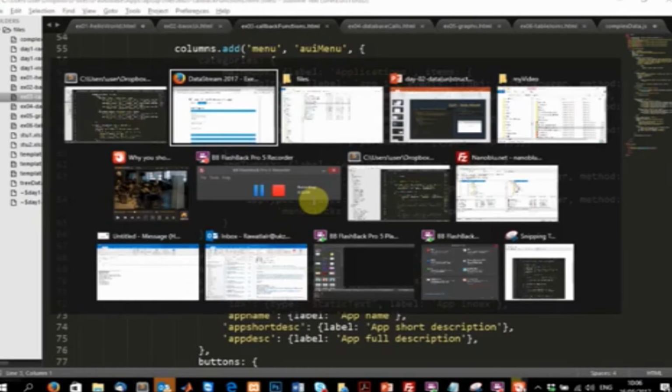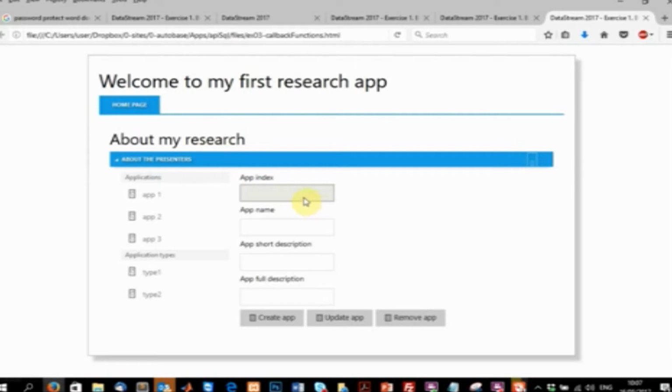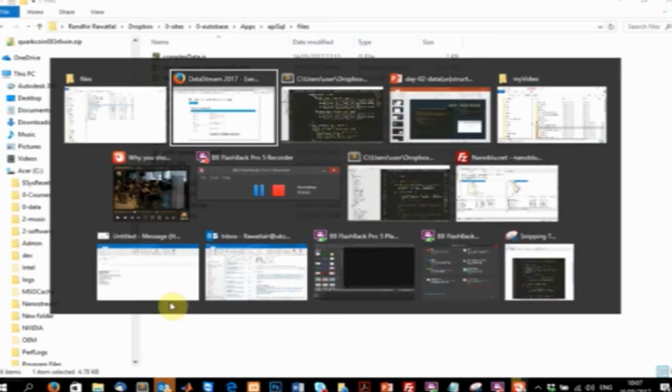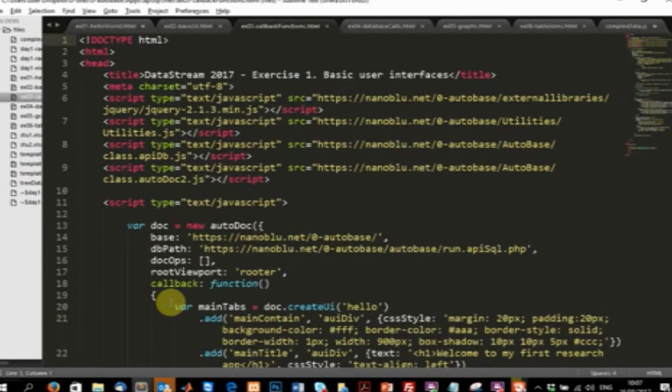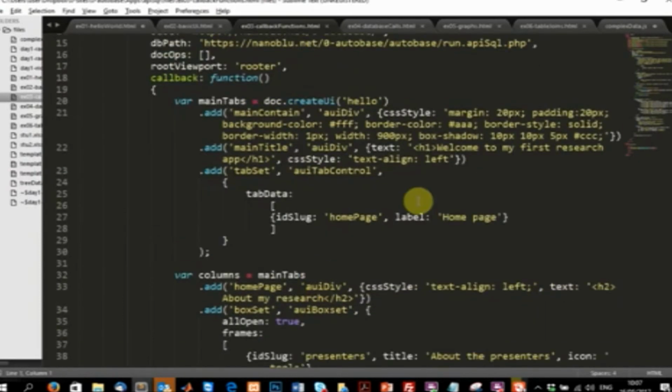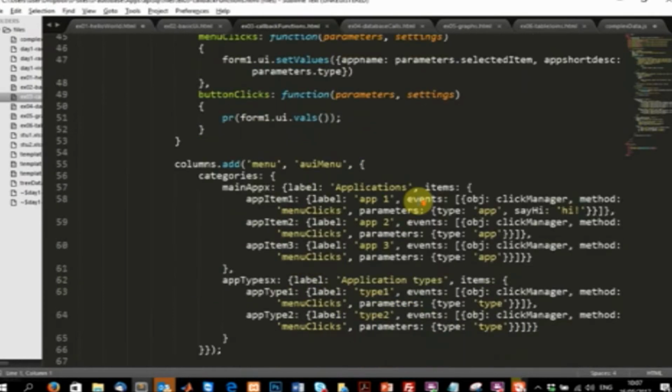Okay, let's just run this one. So this is a form. This is just showing us that we can now create user interactions here. So if we have this menu set up, this is another user interface element type. So if you look in exercise 03, you can create these menus using AUE menu. In the content to that, you specify categories and you specify items.